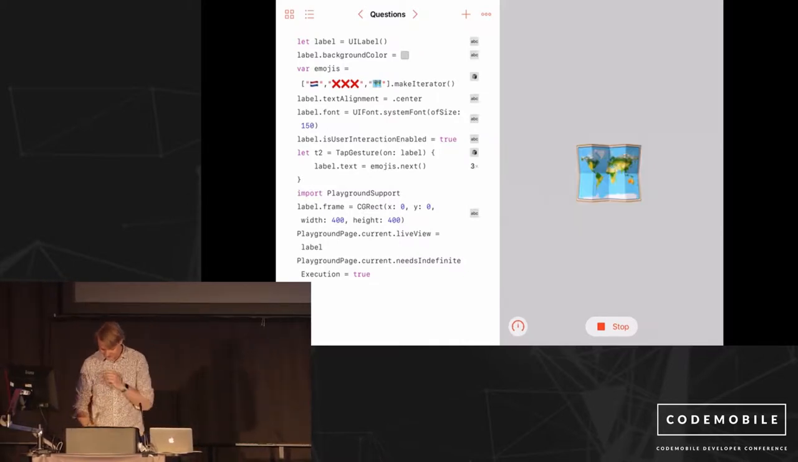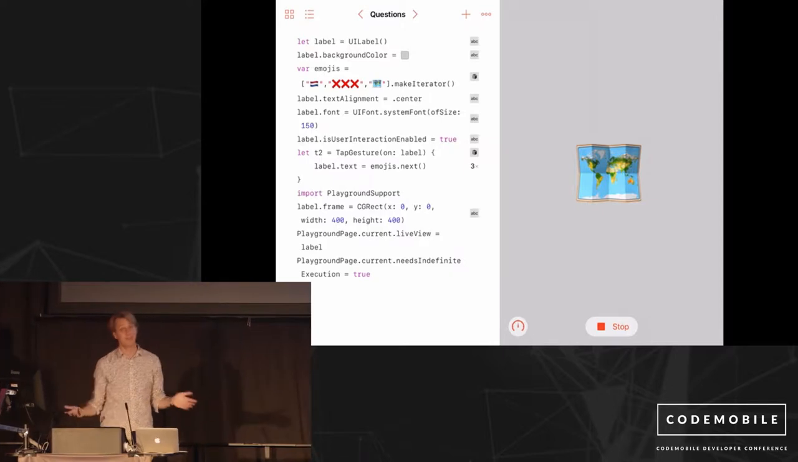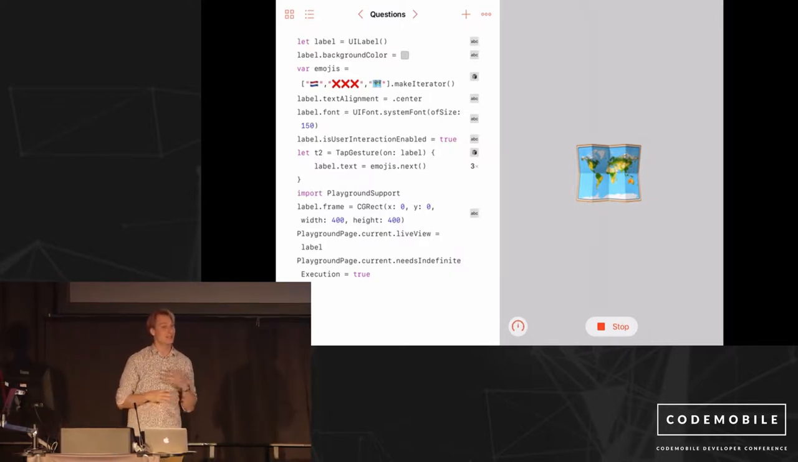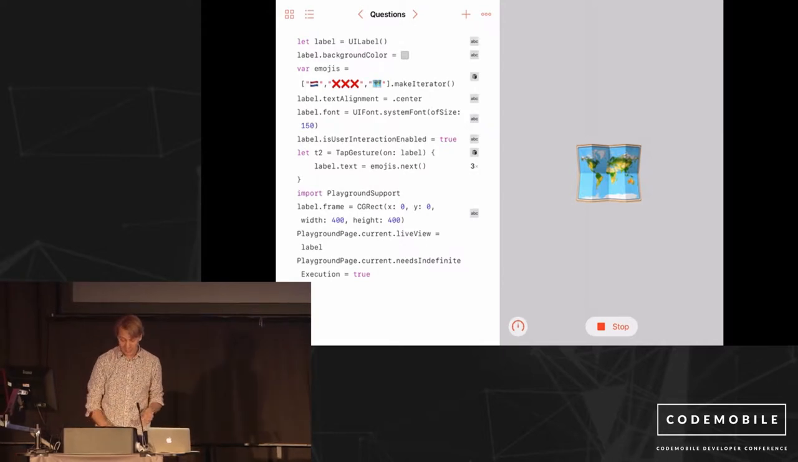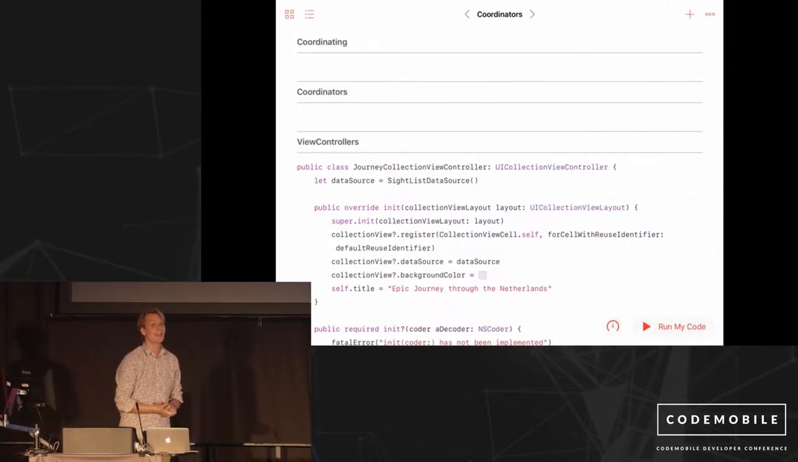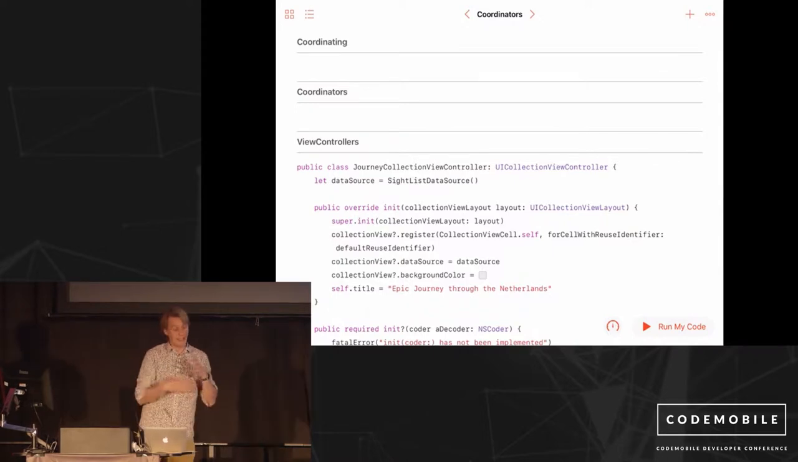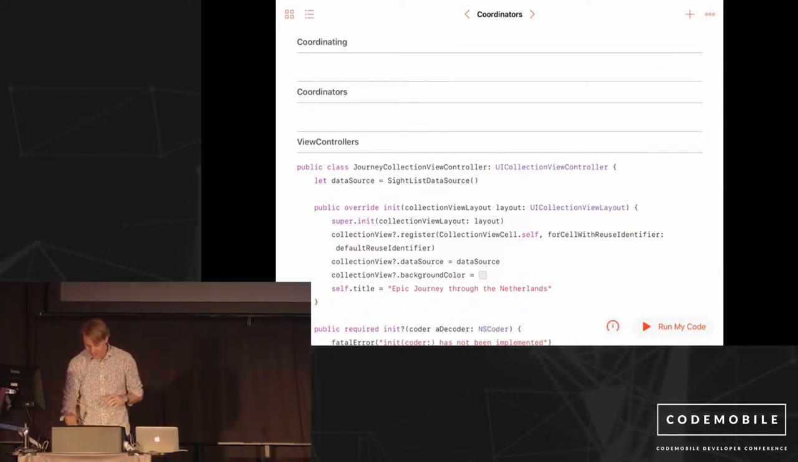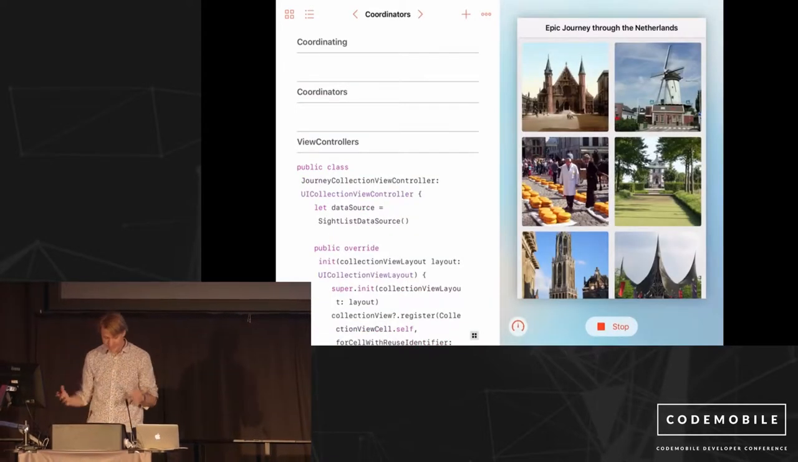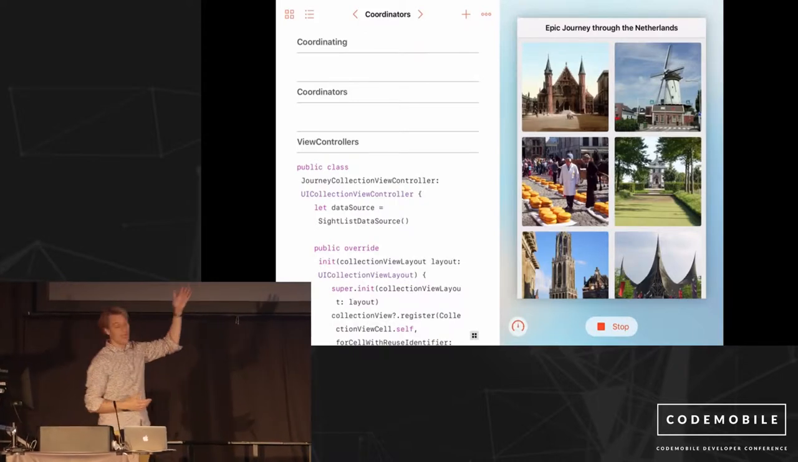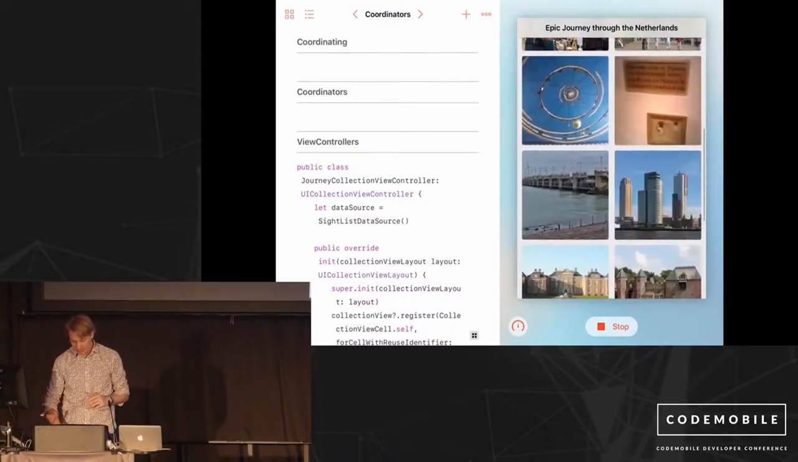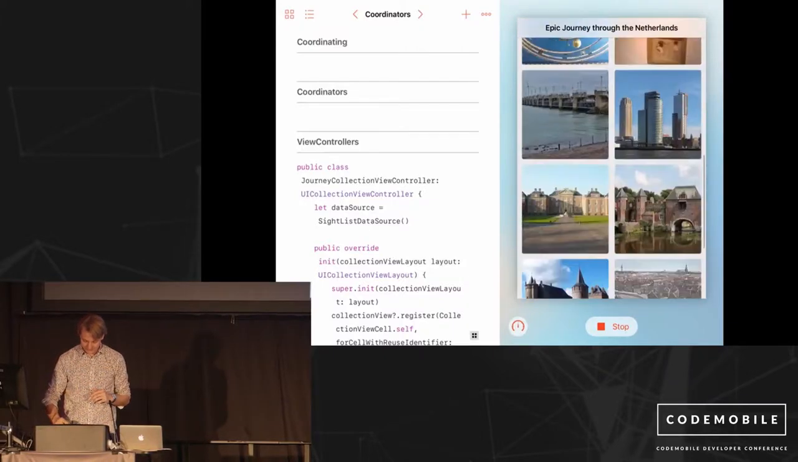For the rest of you, I'm going to take you on a journey through all the nice places that there are to visit in the Netherlands outside of Amsterdam. While Amsterdam is a really nice city, usually people only visit Amsterdam and don't go outside of it. So I built this app for our epic journey through the Netherlands, which is just a basic collection view.